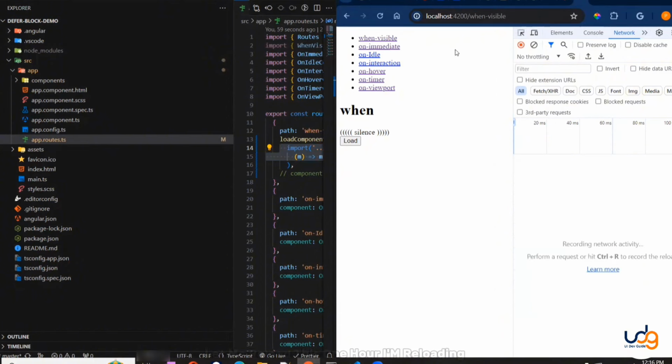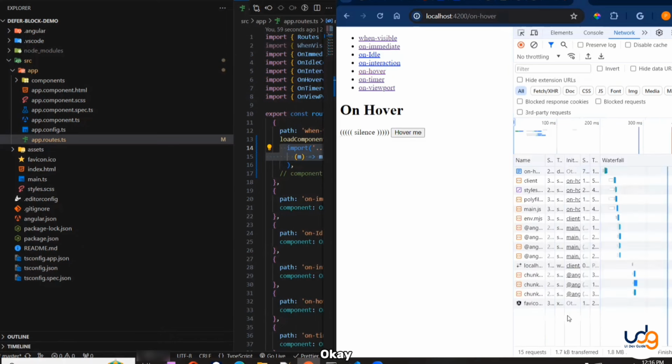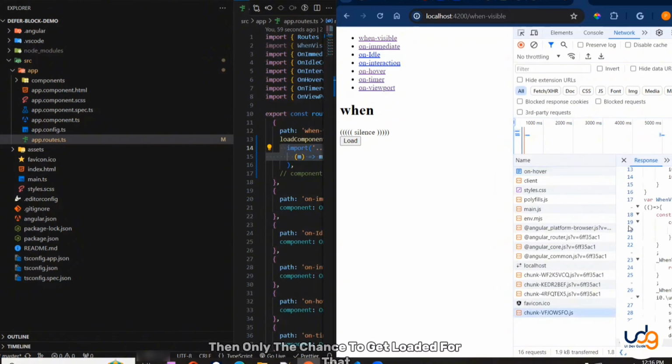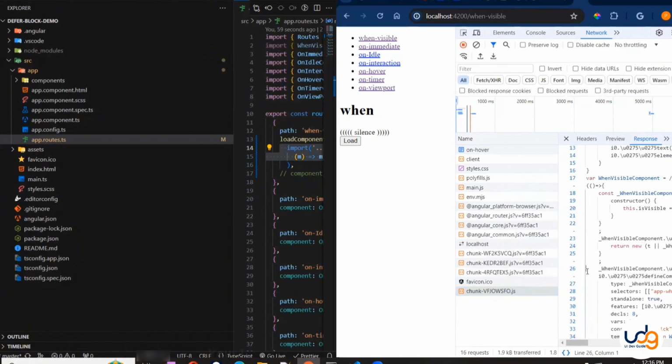Let me reload this. I'm reloading the page. Okay, I got this. Now, if I click on "when visible", then only the chunks get loaded for that. This is how the lazy loading is working for your components.